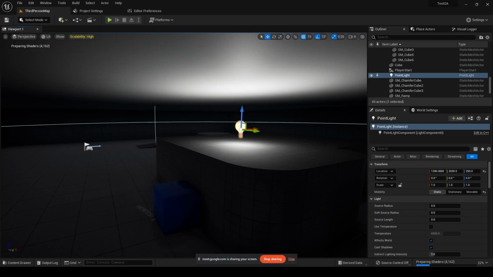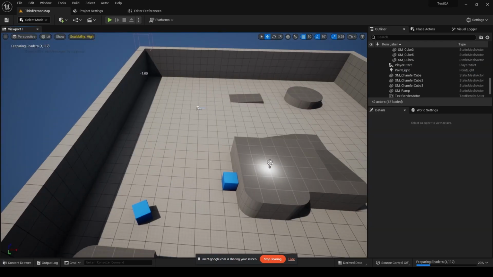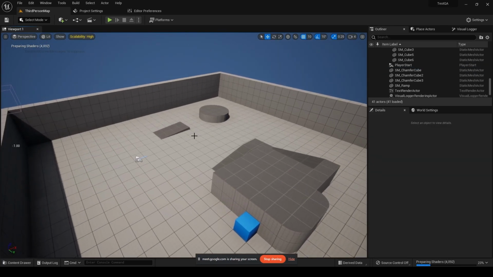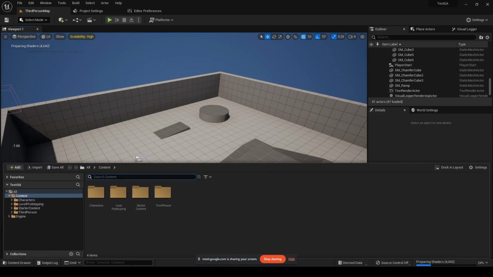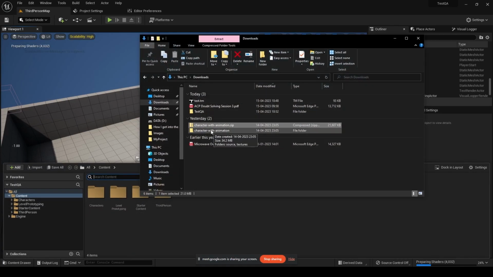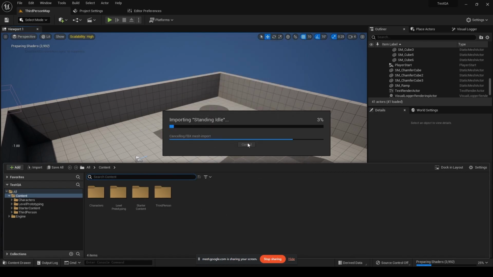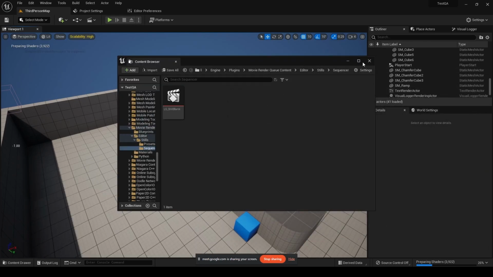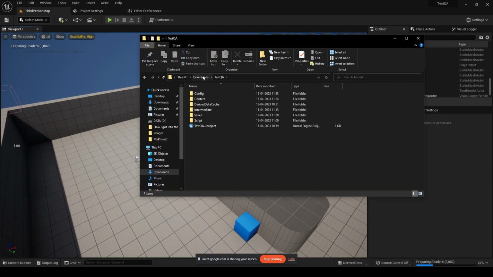As an example, I can show you one way to quickly check if your model works from Sketchfab. You can go to the content drawer, and I've already gotten this one character animation from Sketchfab earlier today. You can simply cancel the import for a second. The first thing we want to do is import our model.